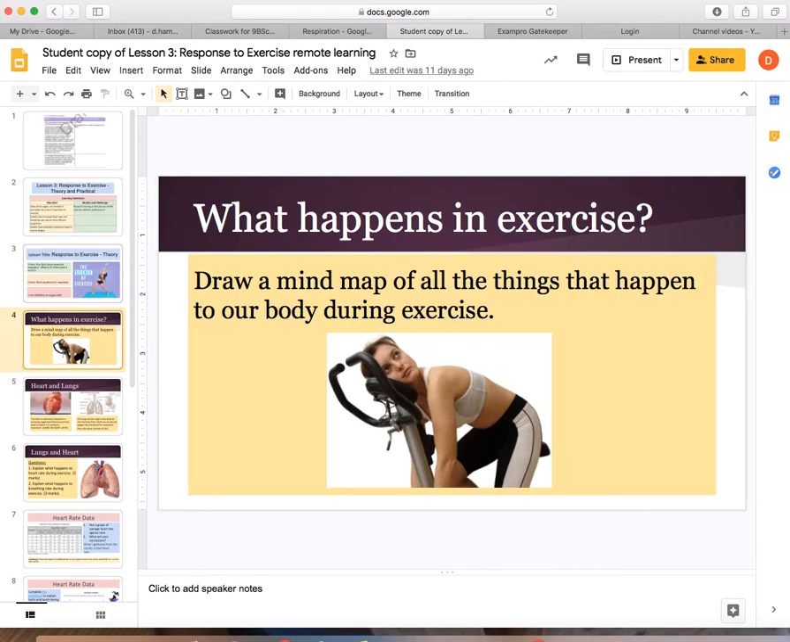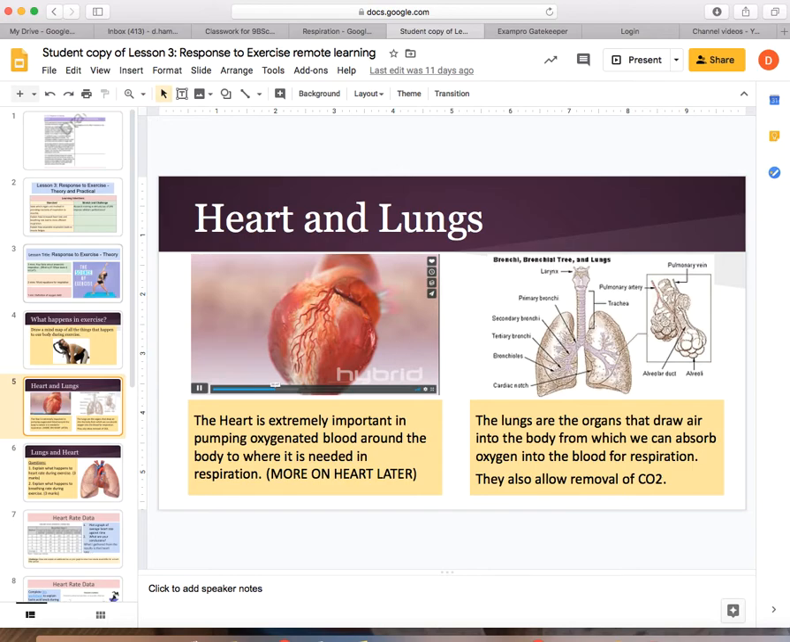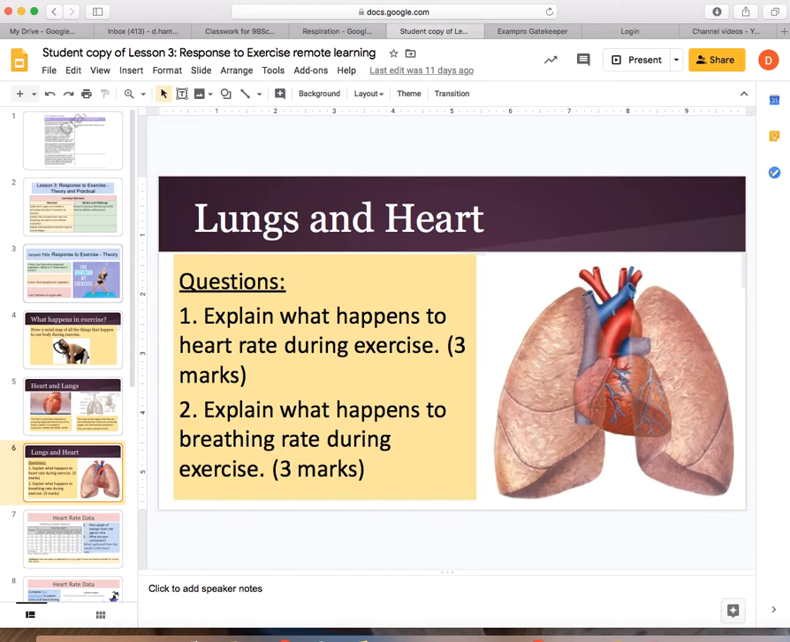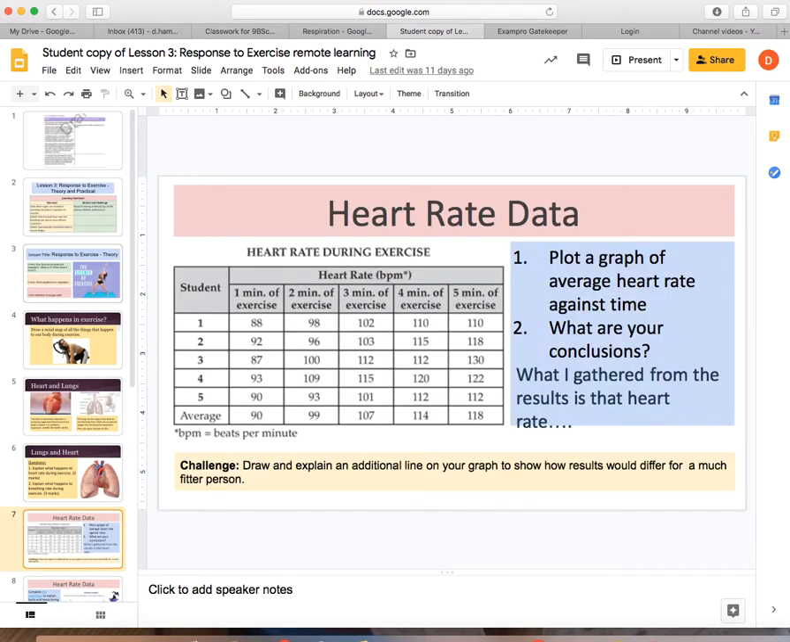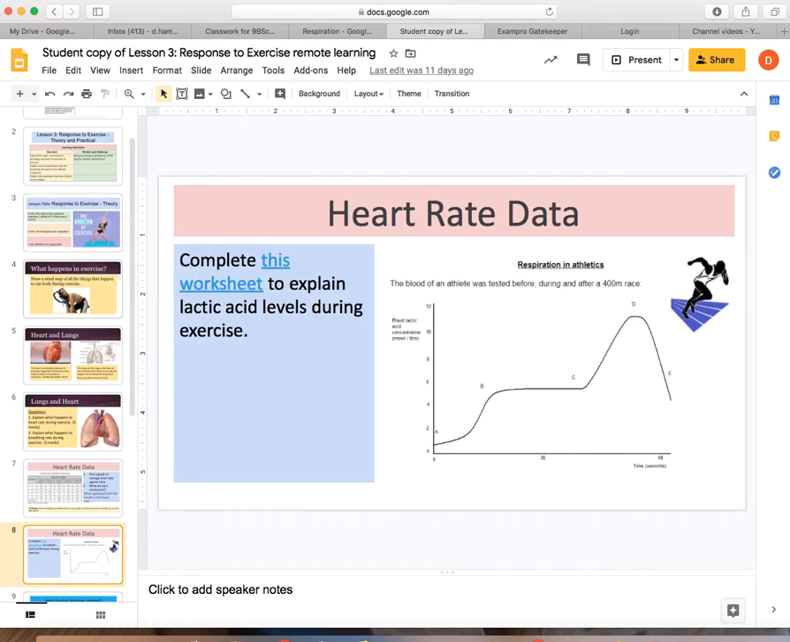So working your way through, draw yourself the mind map, watch the video on the heart and the lungs, and then on the basis of that video you can answer these questions. You can't plot the graph unless you do it on a spreadsheet. You can't plot the graph because you haven't got graph paper. You have a worksheet here to complete on heart rate data, so do that, and I'll want to see that at the end.